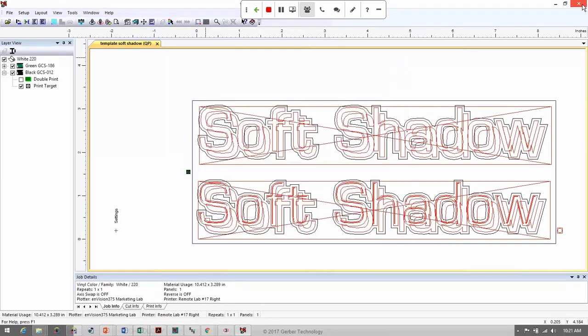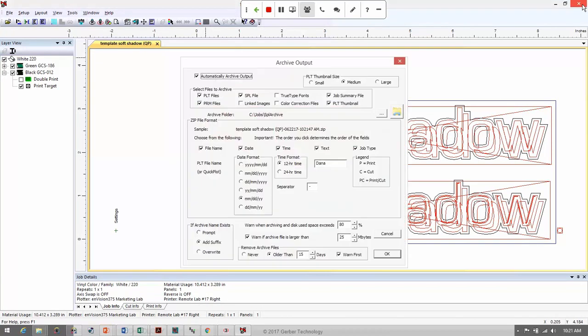Well, if nothing else, if you want to turn off that annoying message, you can either turn off automatic archive up here at the top, or you can turn off this warning and just have it automatically do it. So remove archive files older than 15 days. If you turn off warn first, you won't get that message when you go into GSPplot at the beginning. I'm going to leave it on for myself.